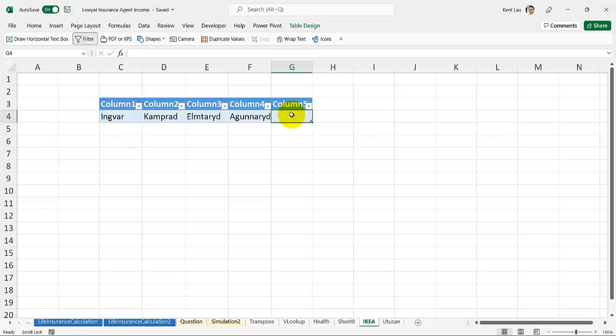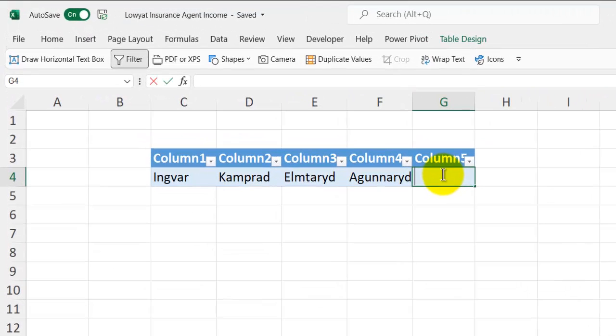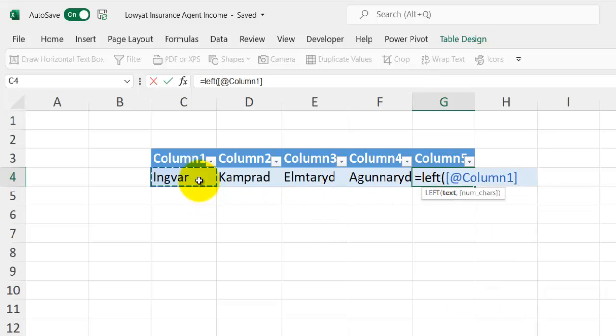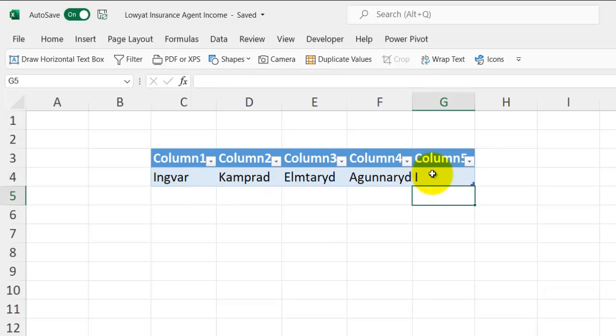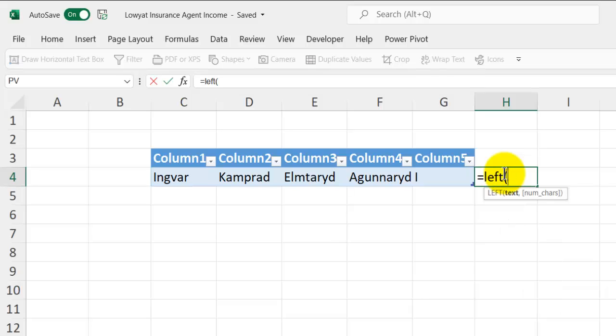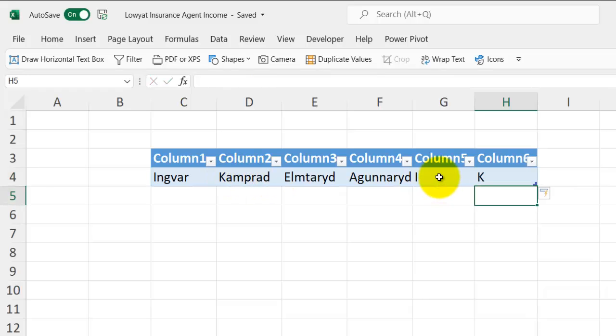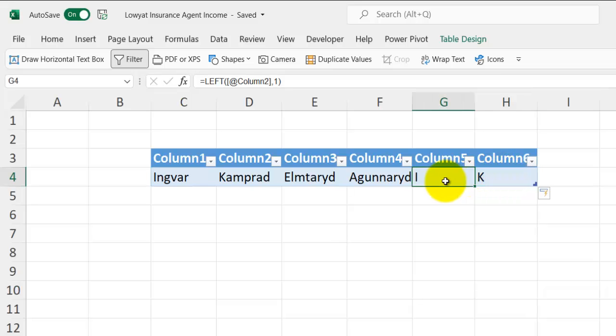And another way you can use is a function called left. You click on this and put comma 1 and enter. So you got the I right there, and over here you can do the same thing again, left, click on this and comma 1. So you can see that this is the way to extract the first letter using the left function.